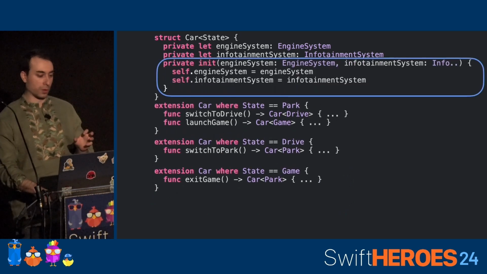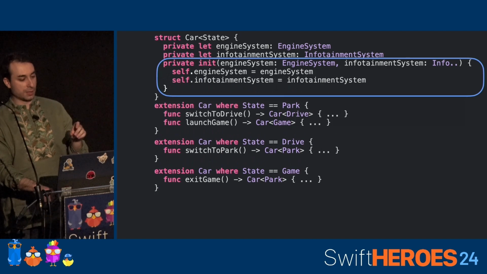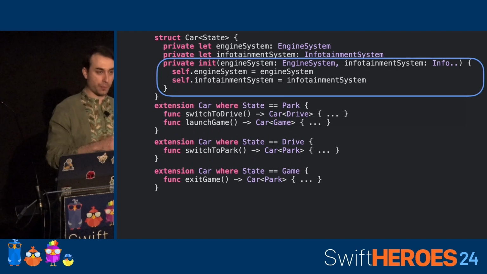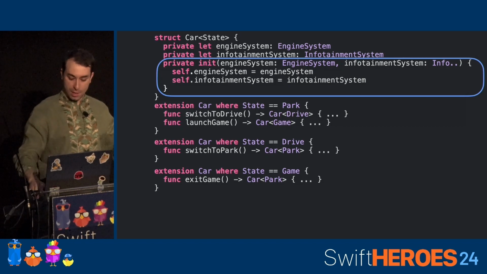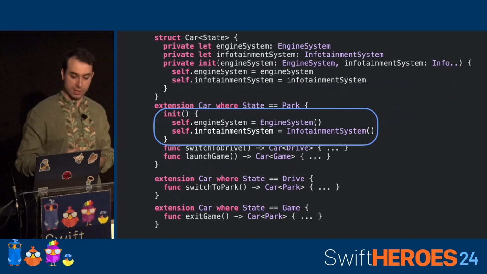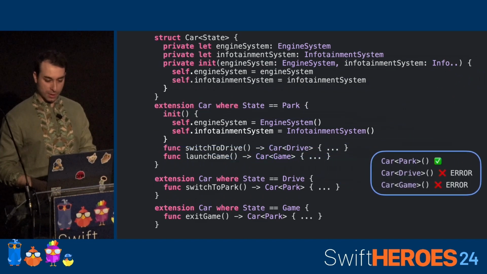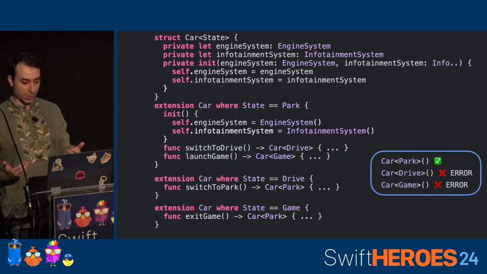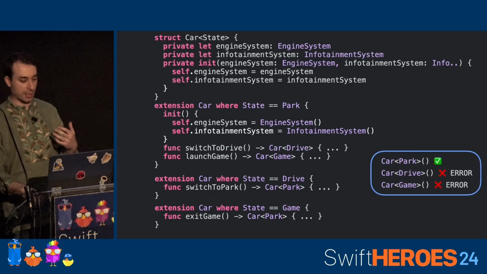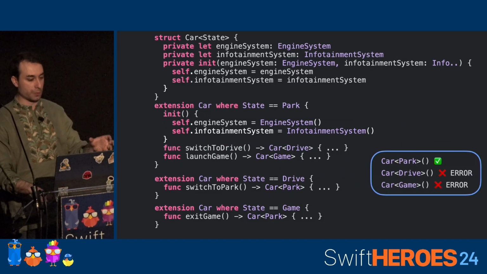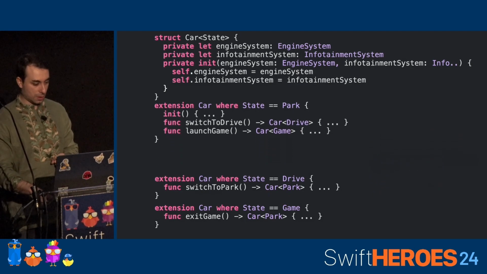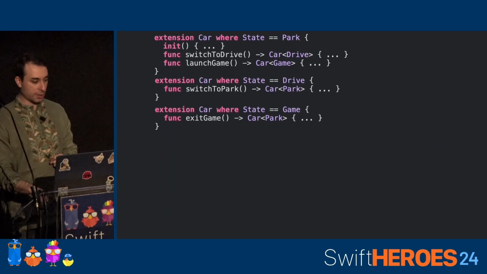Now, important, we must make the initializer private so that we can only instantiate the car by transitioning into a new state. And the only state which we allow to create the car from scratch is the Park state. So now, if we try to instantiate the car, only the Park state is allowed. This is our initial state. And every other state, we move to by transitioning using one of the functions. So yeah, this is our final API.